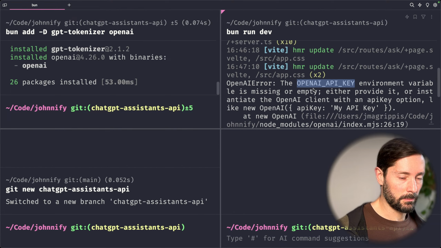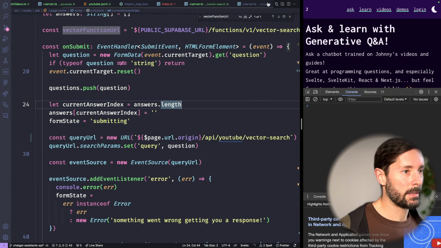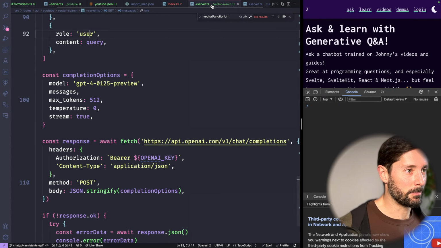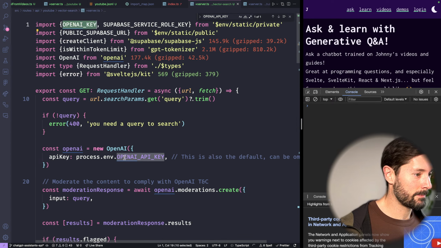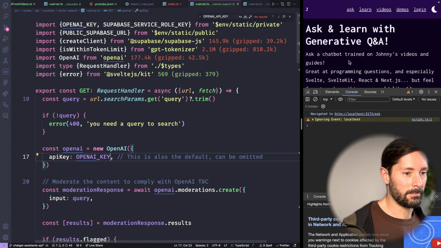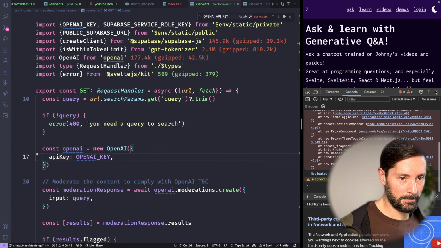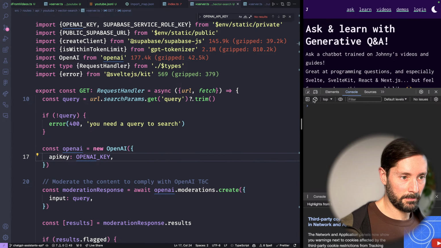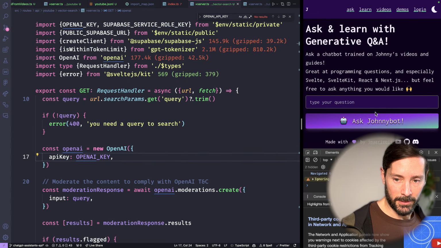Oh, the OpenAI API key does not exist. Interesting. Maybe I don't even have it in my .env. Shouldn't be passing it like this. Passing it like this. All right, here we go.